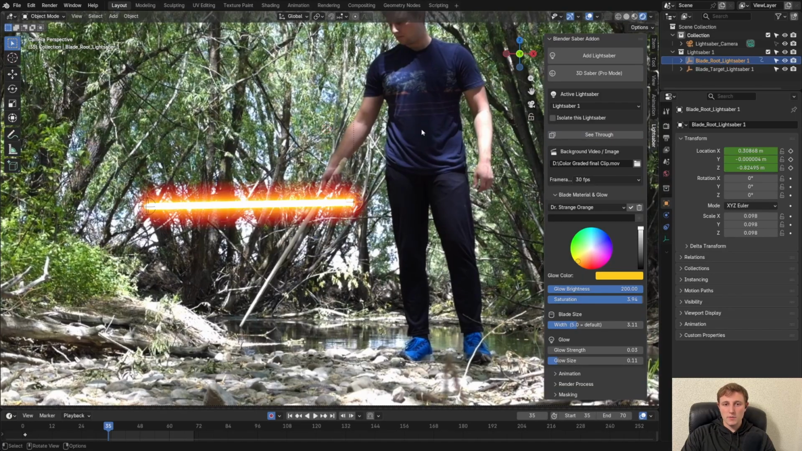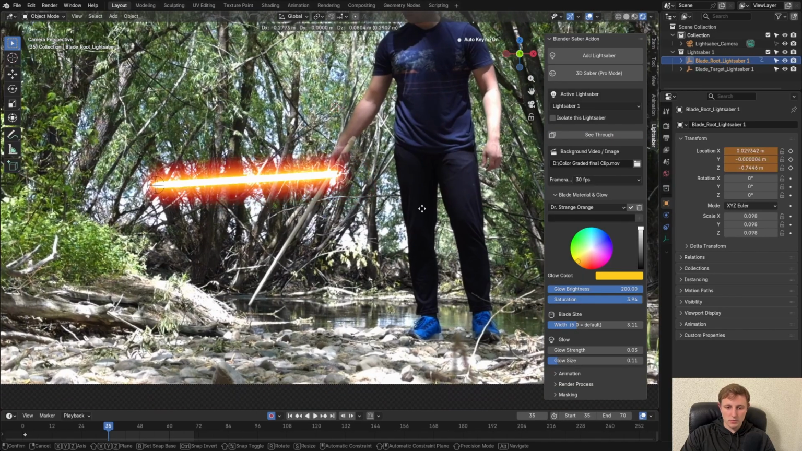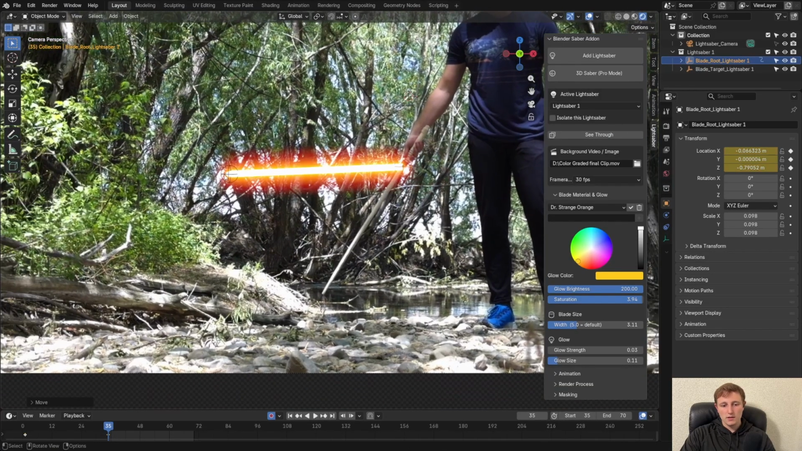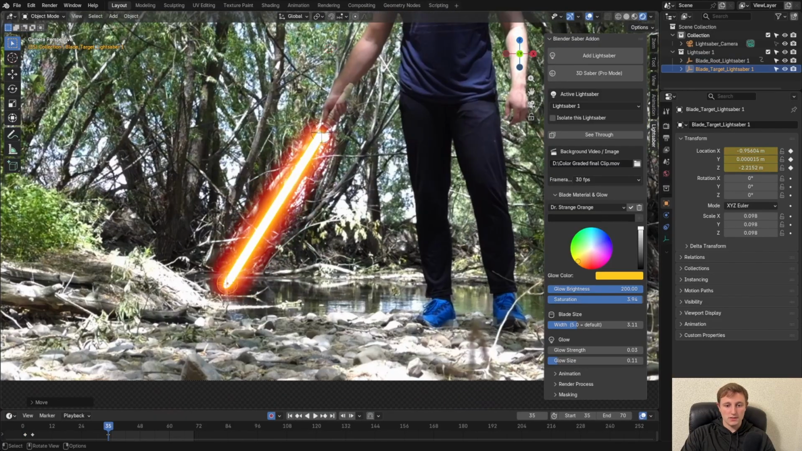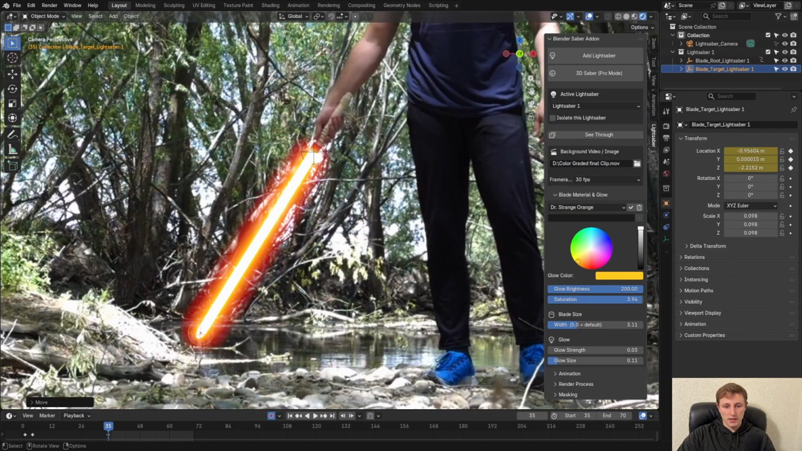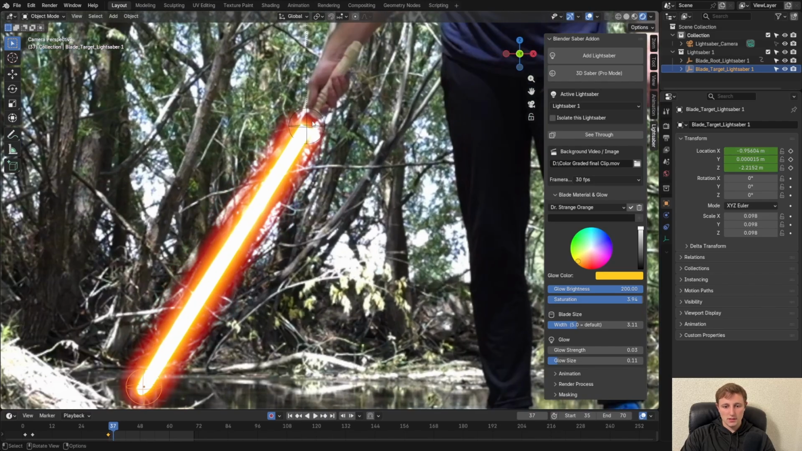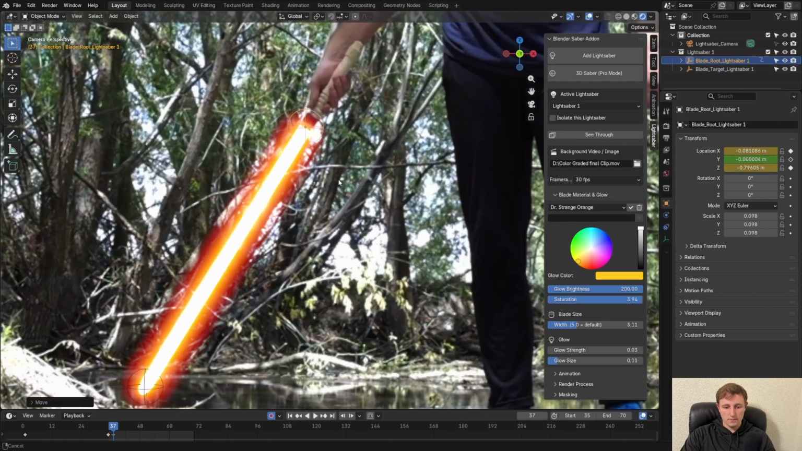The process of animating the lightsaber is as simple as going to the selected frame, grabbing both parts of the lightsaber, moving them to the desired locations, and then advancing 1 or 2 frames and moving those again.